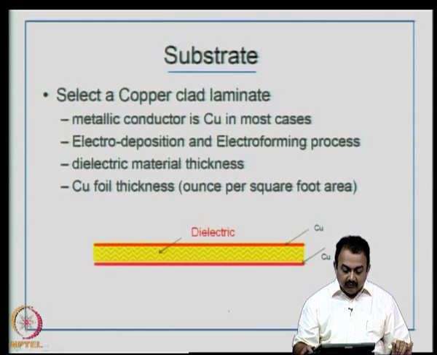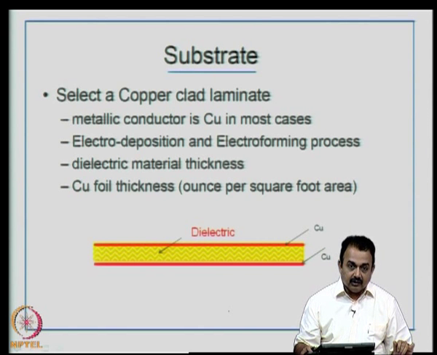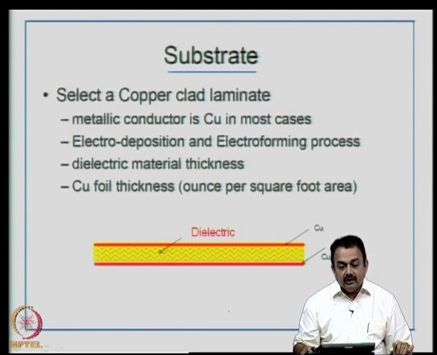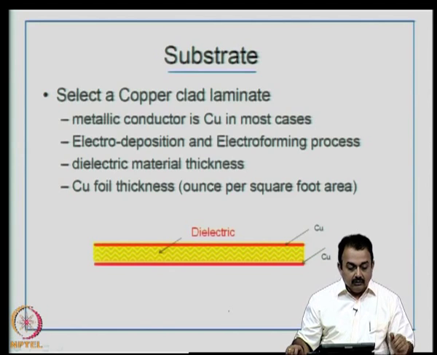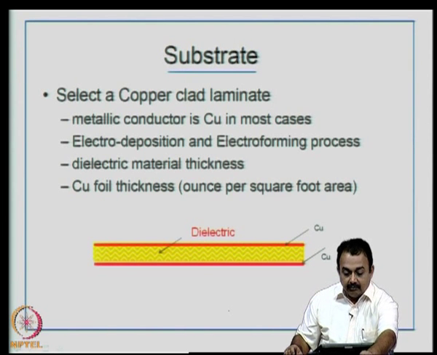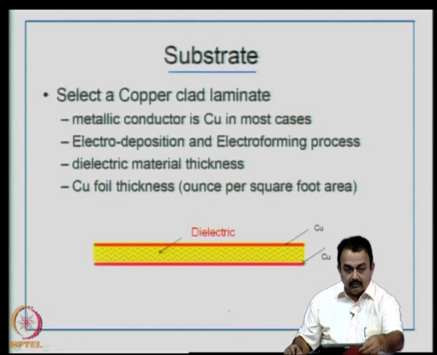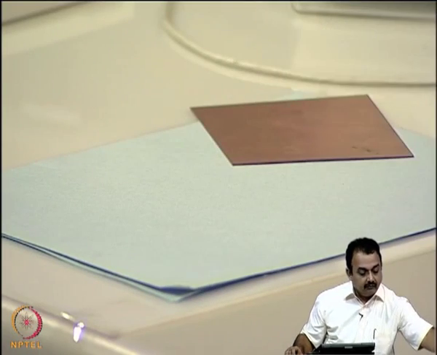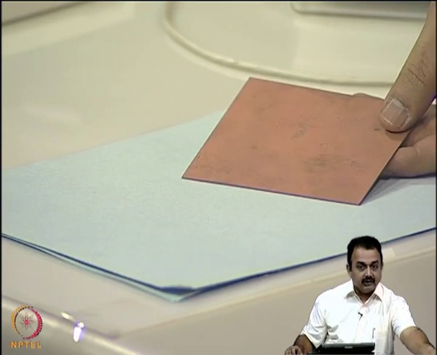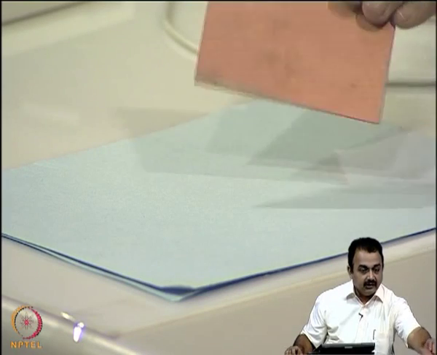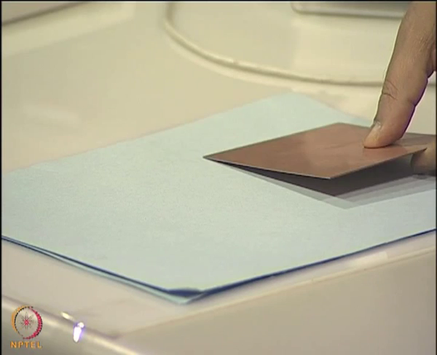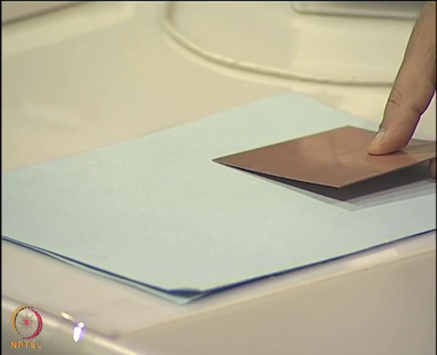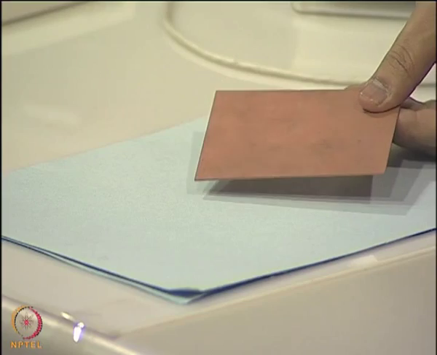Now, we look at what a substrate is for a printed wiring board. So, in the process sequence, first we have to select a Copperclad laminate. If you can look at the sample here, what you see here is a laminate structure. You can see copper on one side and again copper on the other side. This is a very rigid board. I am pressing it, it is not bending, it is not flexible, it is a rigid board.